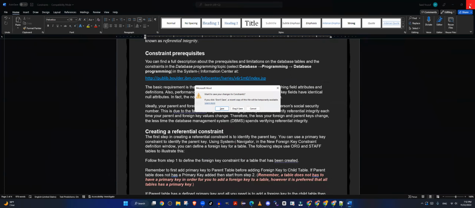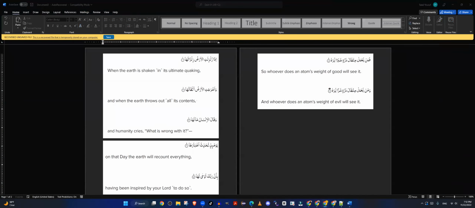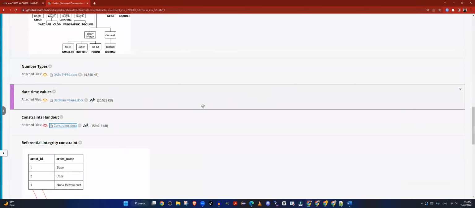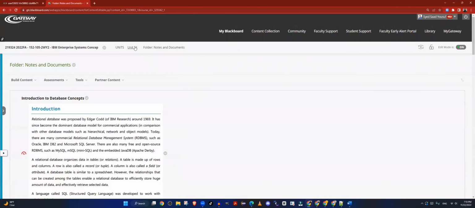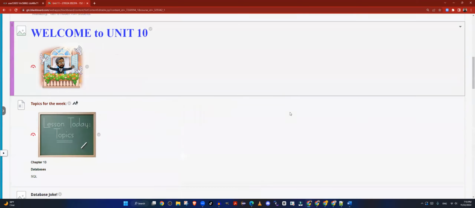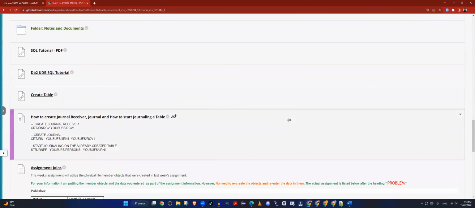Anyway, now let's move back to whatever that is here. Okay. Now, after we're done with this, let's go back to unit number 11. And in unit number 11, there are a couple of other resources for you guys to tap into.